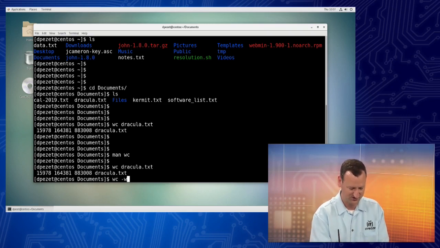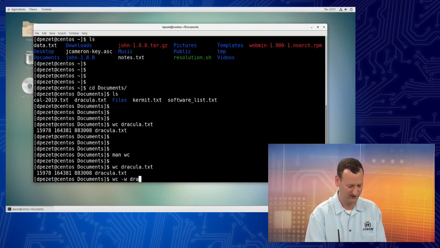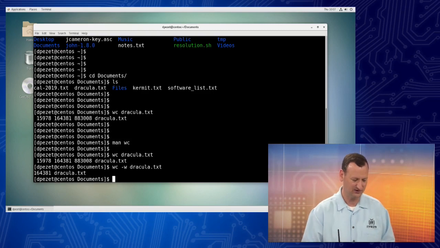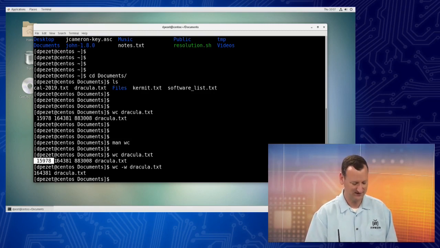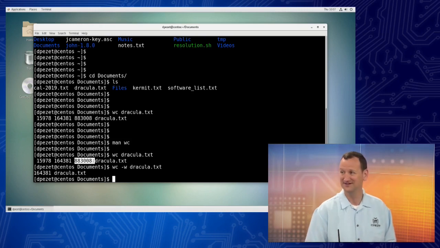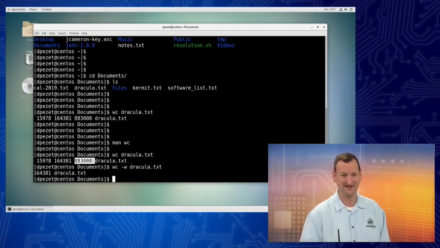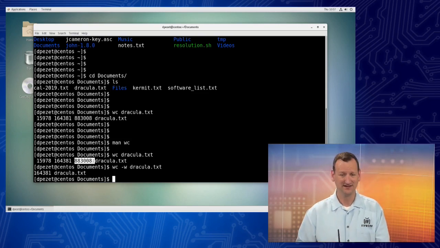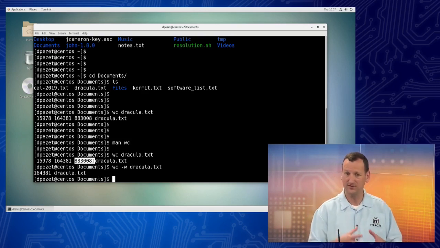I can do a wc -w, like I just want the word count for Dracula. And there we go, 164,381. It was the middle number. So my line count was almost 16,000. My word count was 164,000. And then my character count, 883,008. That's a lot of characters, a lot of typing. So, that's an example of kind of looking at the statistics. I'm not changing the text, but I am still working with it. I'm still manipulating it in a way. I'm just converting it down to summary numbers.